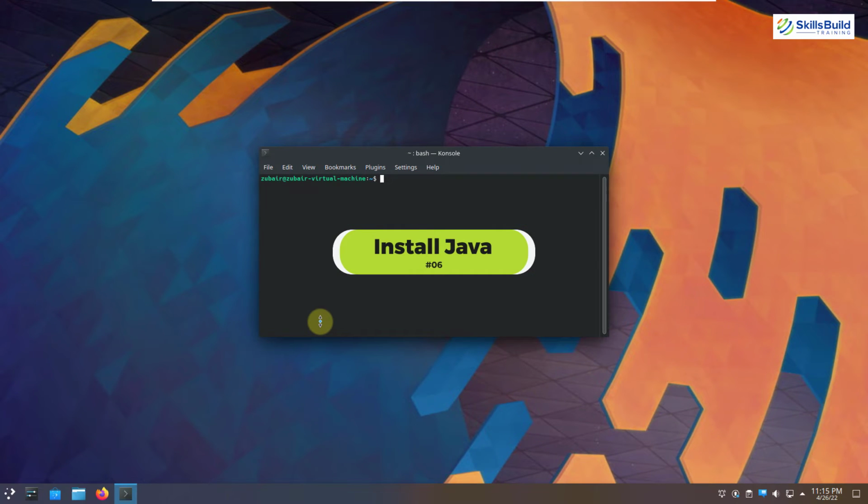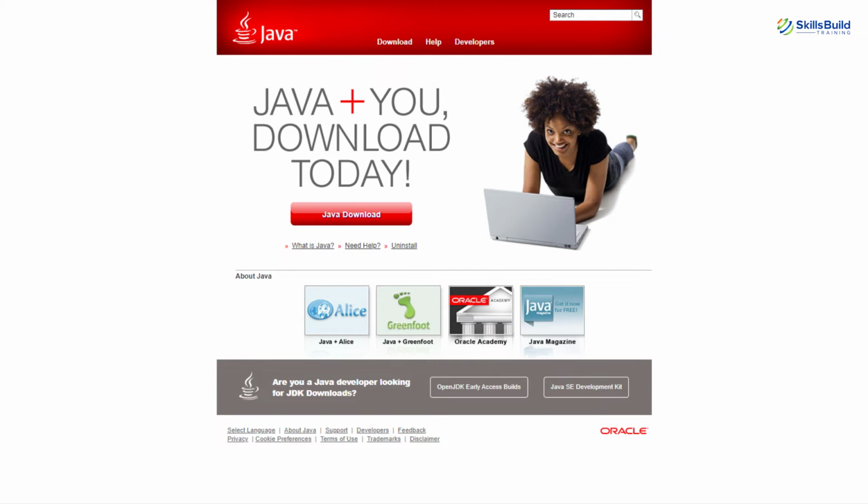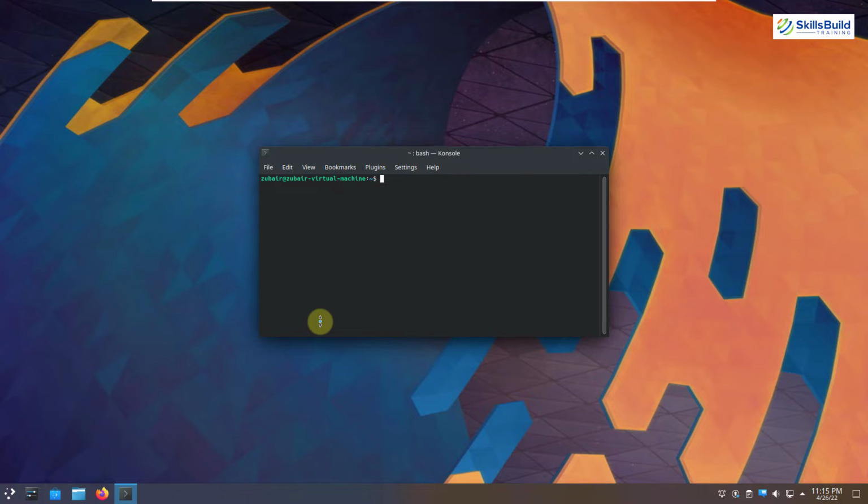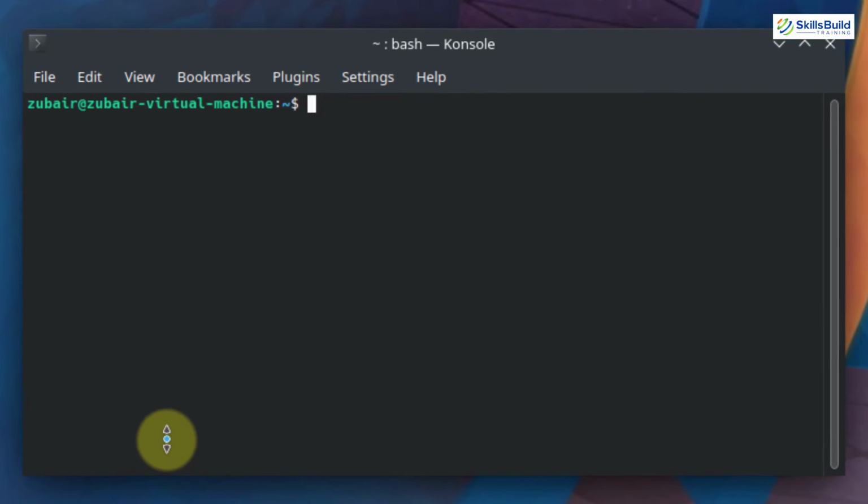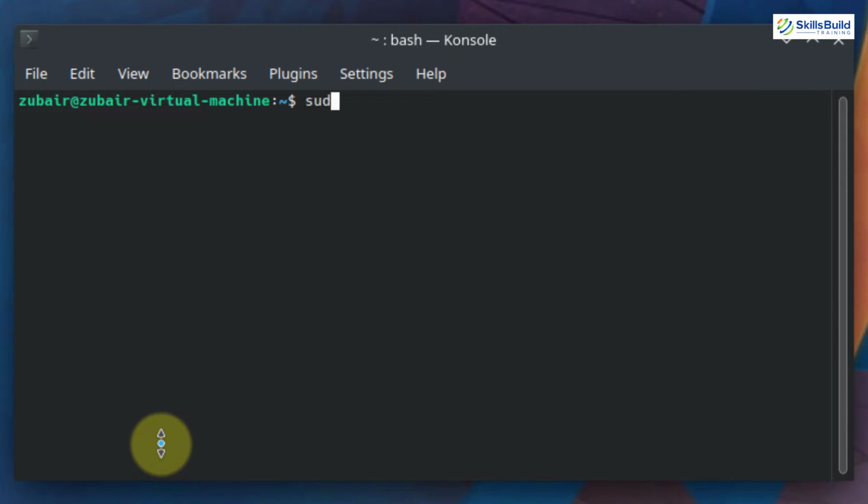Install Java. Well, just like Python, Java is another very prominent language. And for many programming environments in your Linux distribution, even for your Python, you need to have Java. And to install it into your Kubuntu, we have just one command that we need to enter, and the command is sudo apt install default-jdk, hit enter.